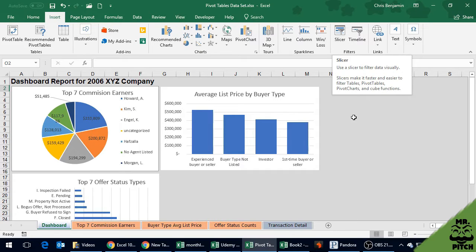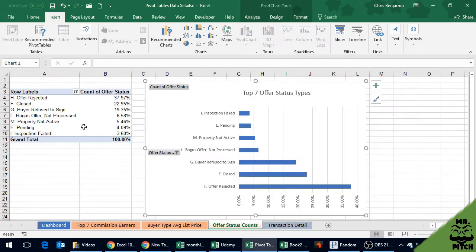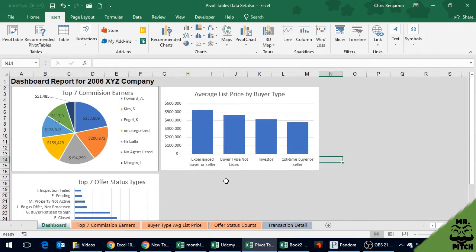If you click on that, now, actually I should warn you, before you click on that, you want to select which charts you want to apply this to. So let's just hover and figure out what Slicer does first of all. Slicer is basically a filter data visually. Make it faster and easier to filter tables, etc. So we have some nice charts here, and rather than somebody having to go to the source data, filter it, make some adjustments, they can just apply it right here.